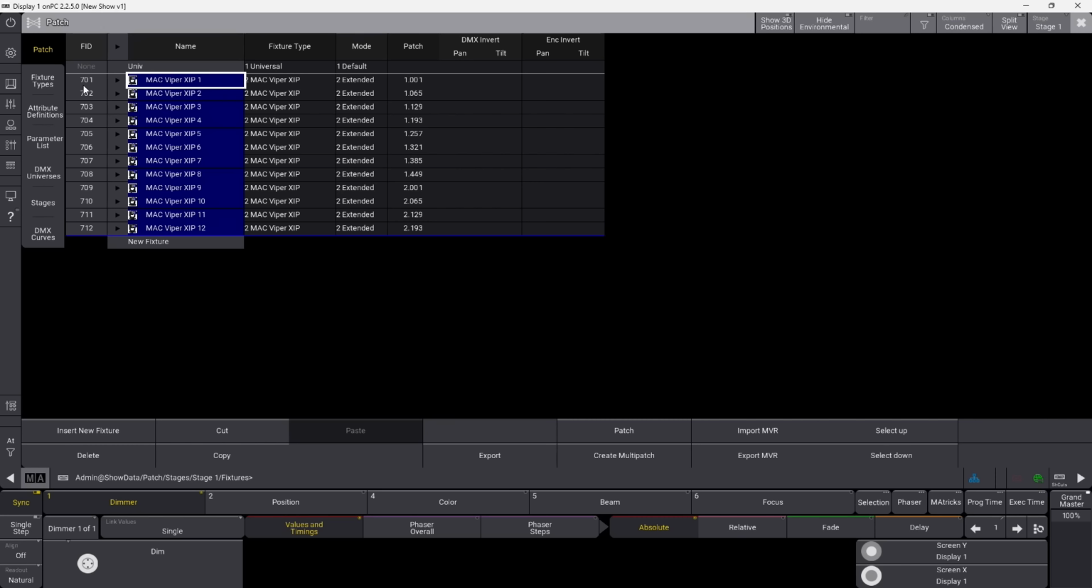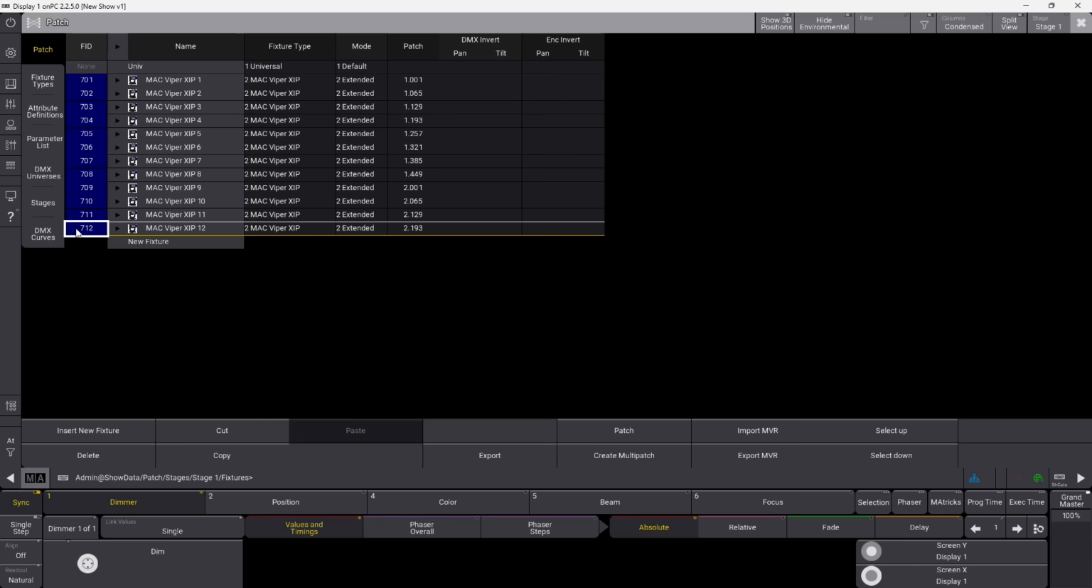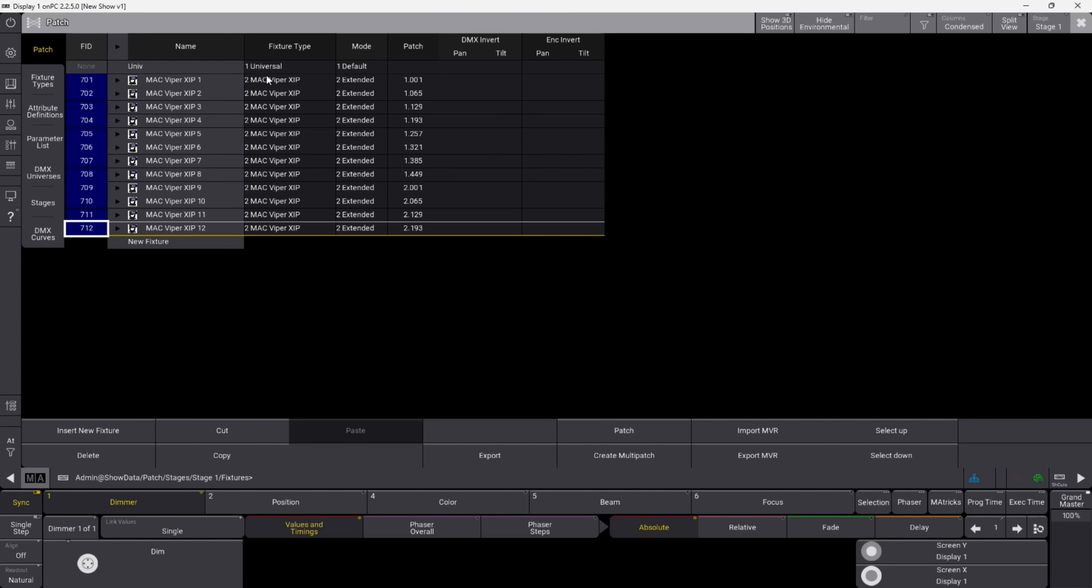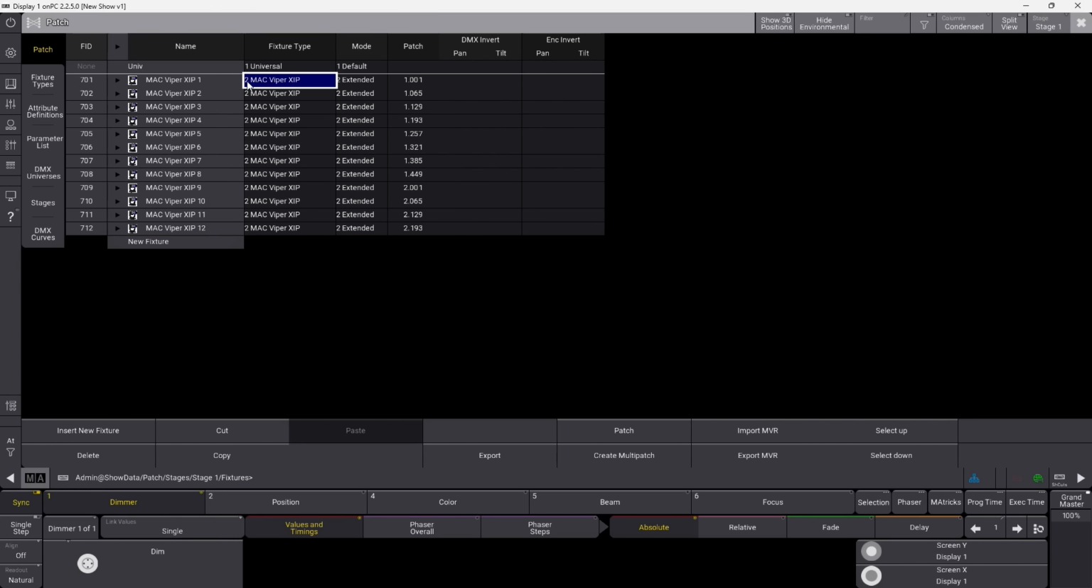We also have the fixture ID here, and if you just drag along here you can select all of them, right click, and give them a new name if you want to, or a new fixture ID. You can always change this stuff. You can see the fixture type is the MAC Viper XIP here, and you can also see its mode. If you are on a GrandMA2 or most other consoles, if you want to change the mode, you need to change the fixture profile entirely.